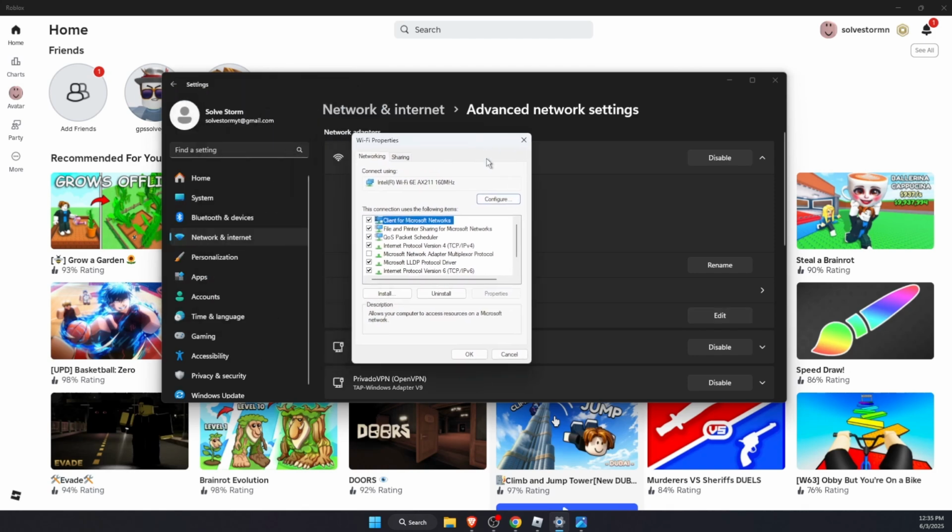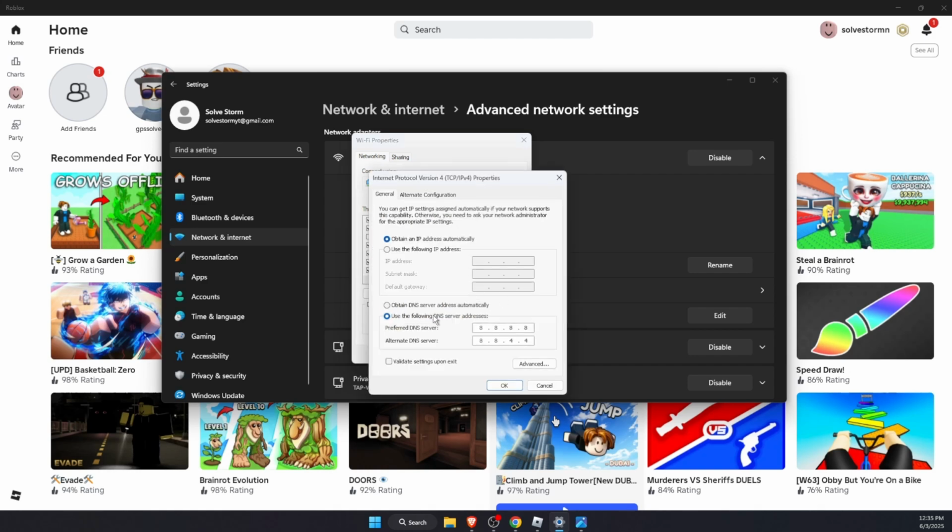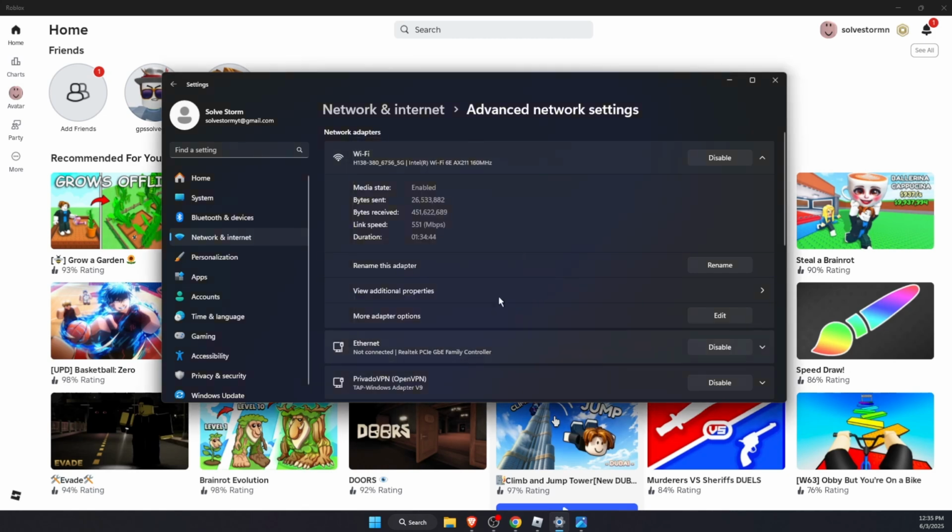After that, this will open up and you want to go ahead and choose IPv4, which is Internet Protocol version 4. Double click on it, open it, and instead of obtain DNS server addresses automatically, you want to use the following. So it would be 8.8.8.8, and the alternate one would be 8.8.4.4. Then you want to press OK and OK, and that should fix your problem.